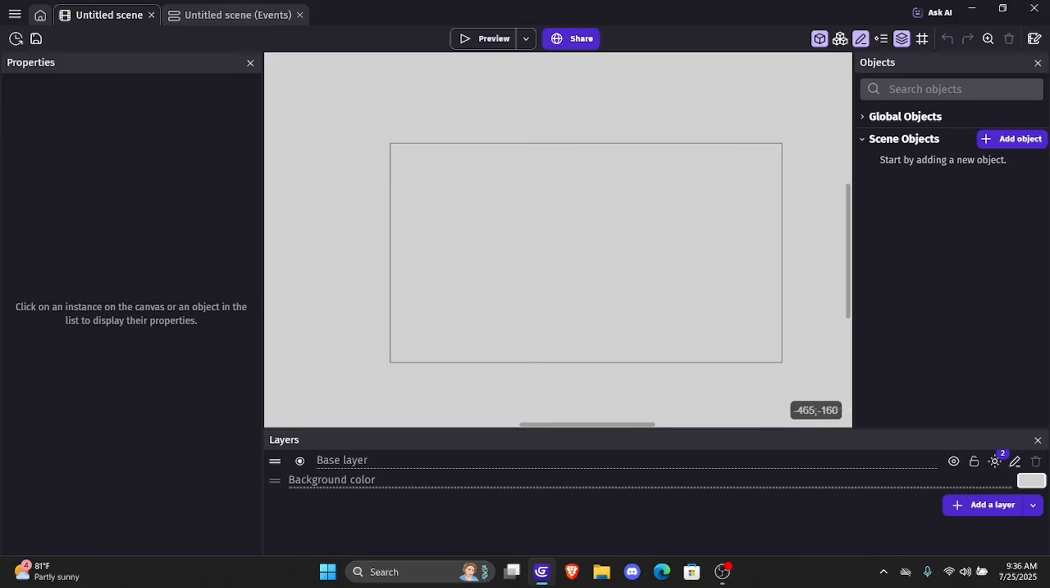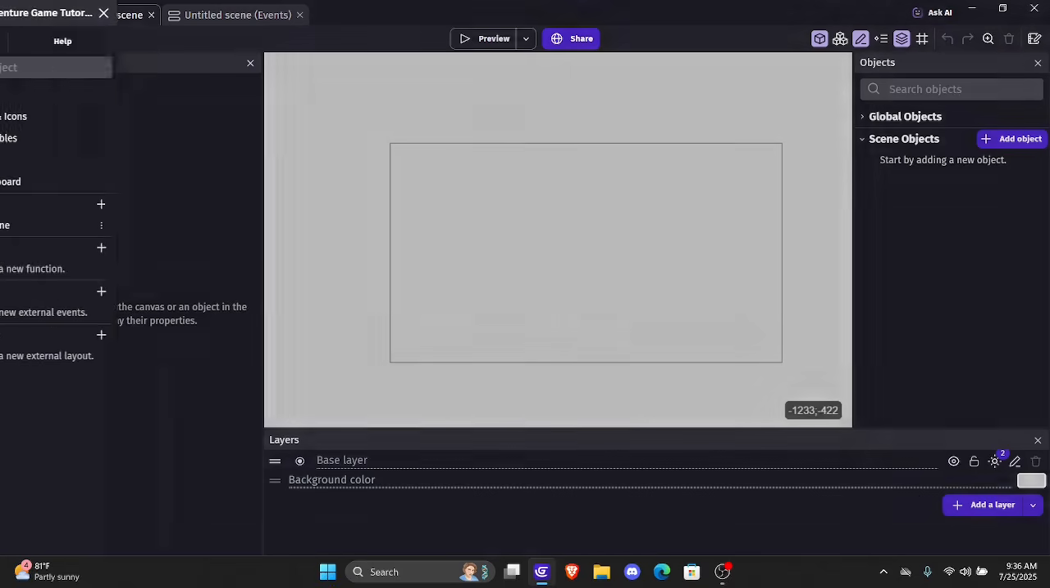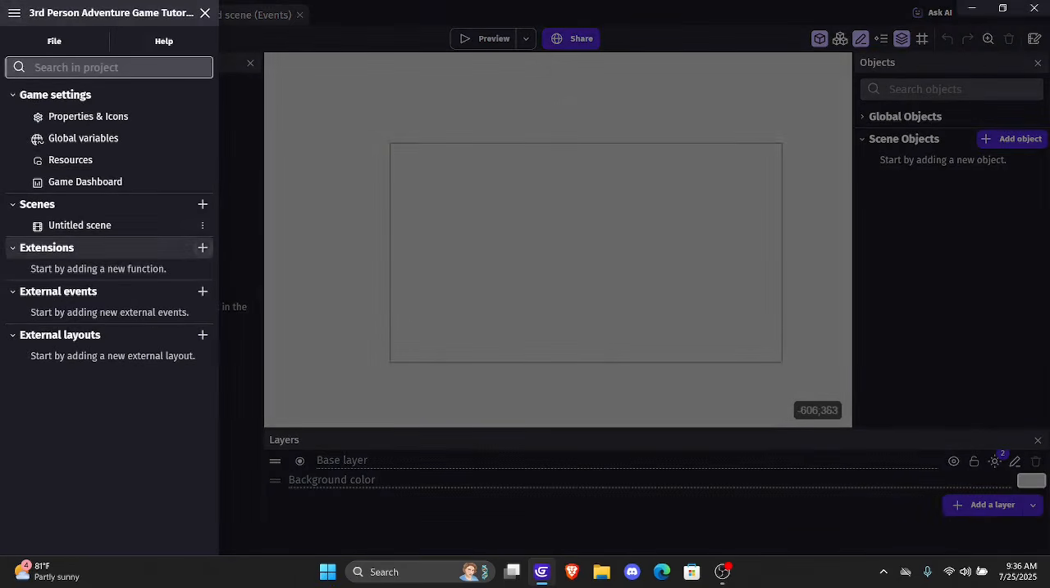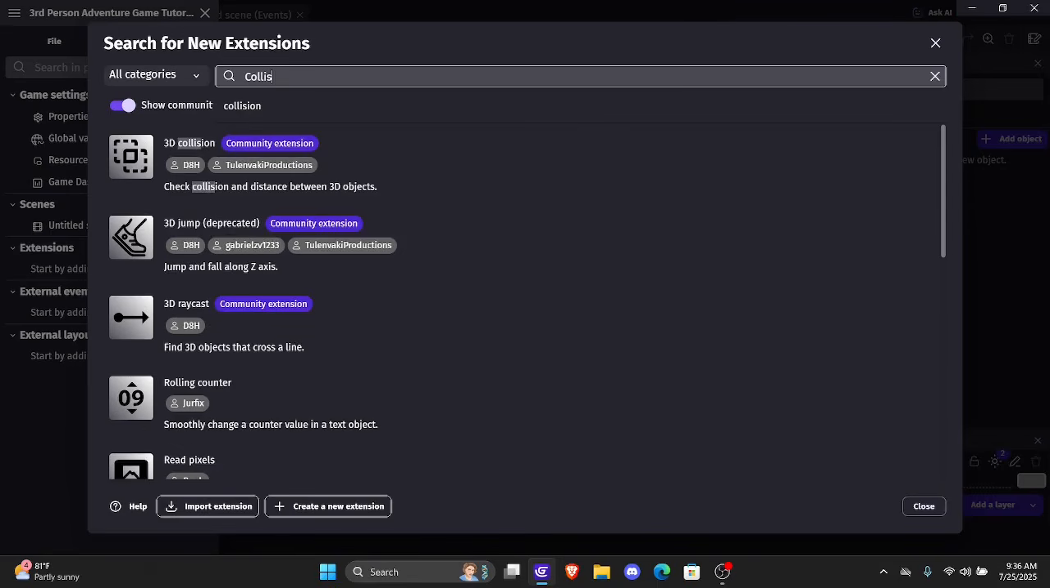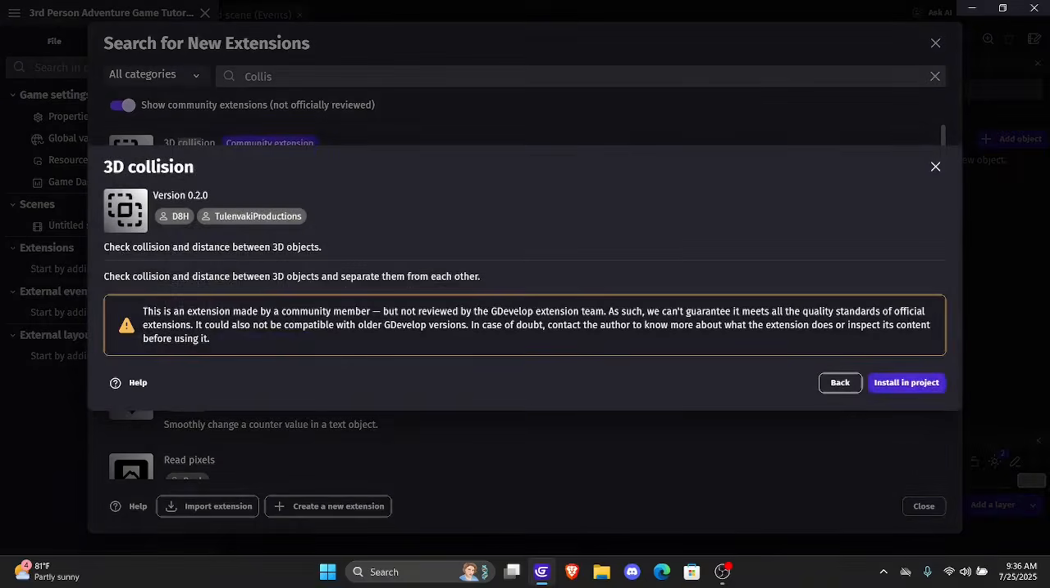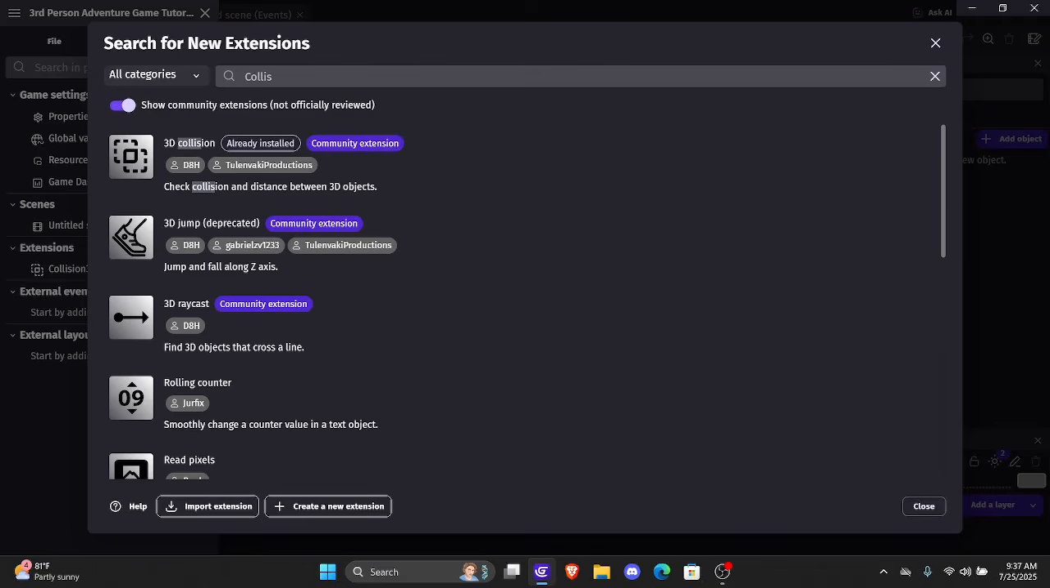So in order to add an extension, just go to the top left into these three bars, and then all you have to do is go into extensions. And when you go into extensions, we're going to add two extensions right off the bat. We're going to first type in collision, and we're going to add 3D Collision by D8H and Pilinvaki Productions. Hopefully I said that right, but this just adds 3D collision features, added capabilities to GDevelop. So it's always good to have this in every 3D project that you make.